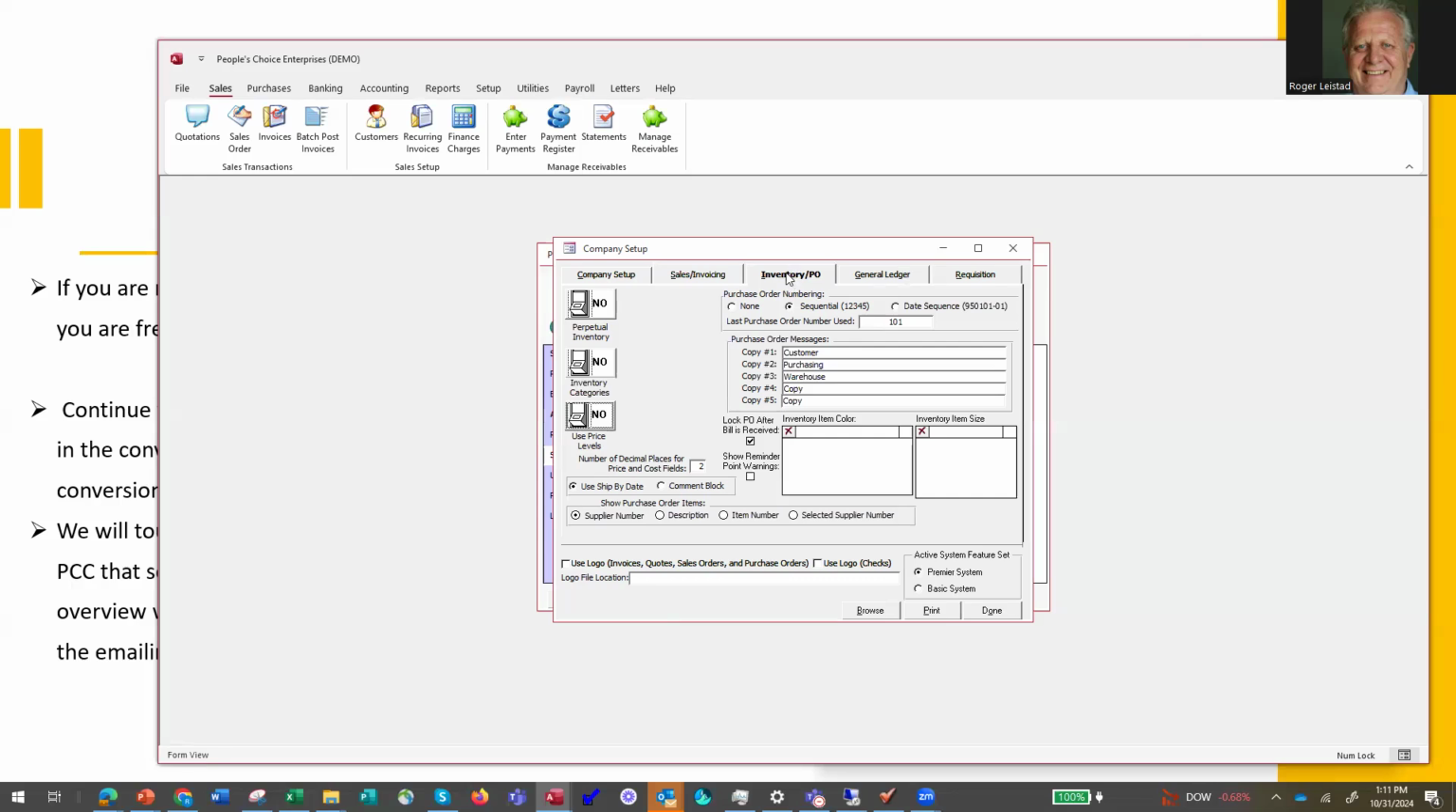But if you are interested in exploring implementing a perpetual inventory, I'll show a little bit here in a bit about that particular one.